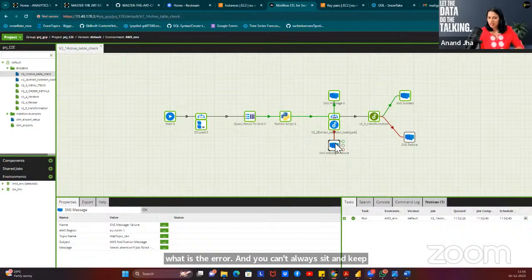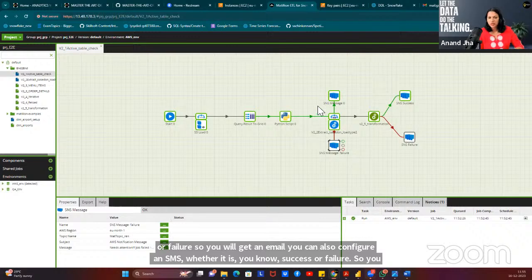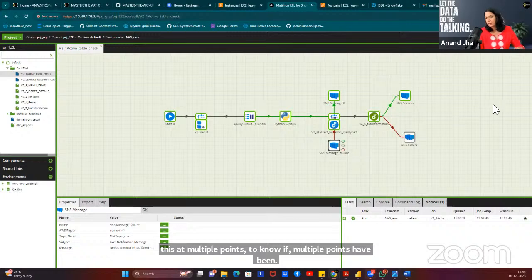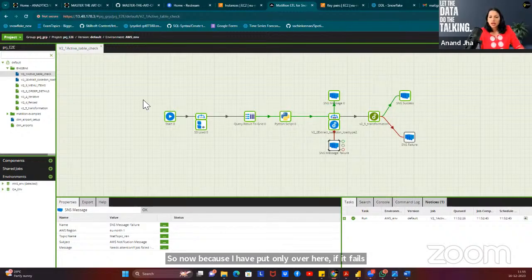So you will get an email. You can also configure an SMS, whether the job was successful or not. Usually in companies, they will put this at multiple points to know if multiple points have failed. Because I've put it only over here, if it fails elsewhere, I will not get a notification. So the checks happen at multiple points. That's how the architecture looks. Let me take you to the documentation and again show you.